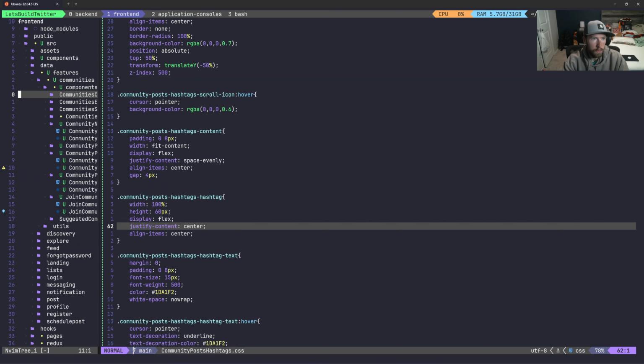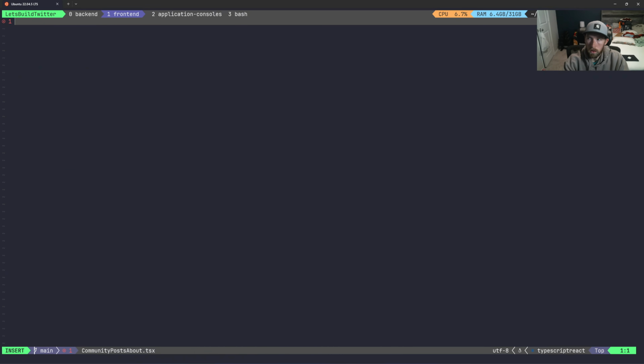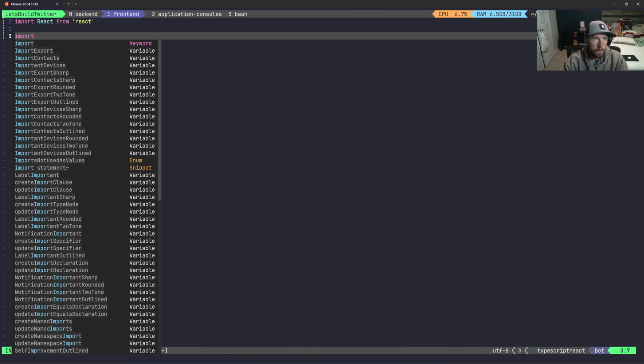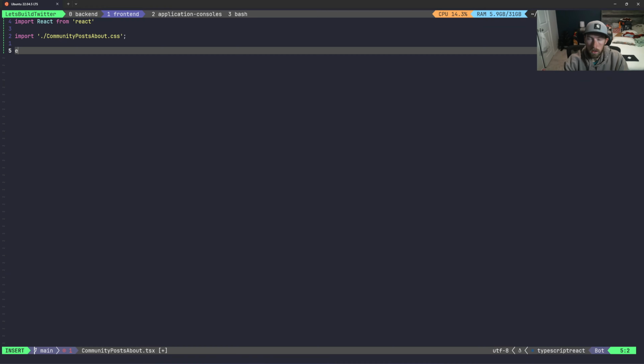Back inside our code, let's open up our Explorer, go into our communities components. Let's make a community post about.tsx and create a community post about.css. I'll do the tsx here. Go ahead and import React from React. Let's also import our community post about.css. Hopefully I didn't typo anything.